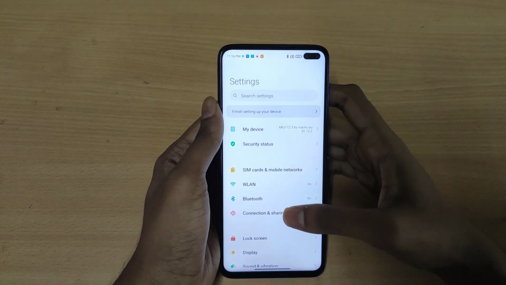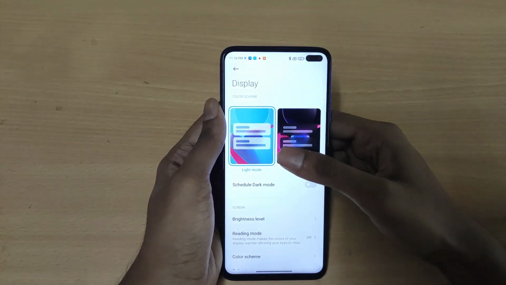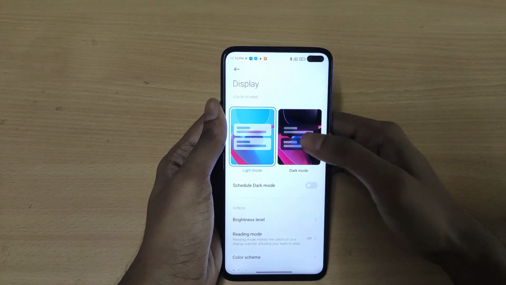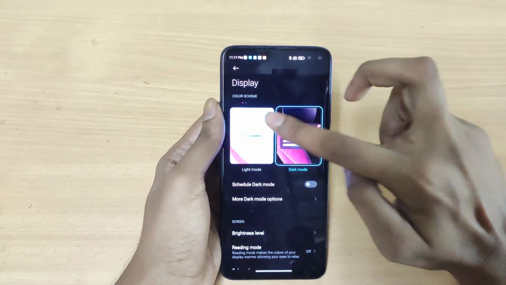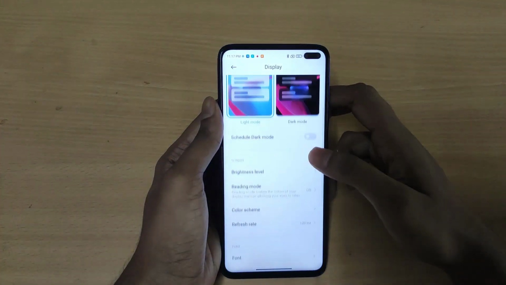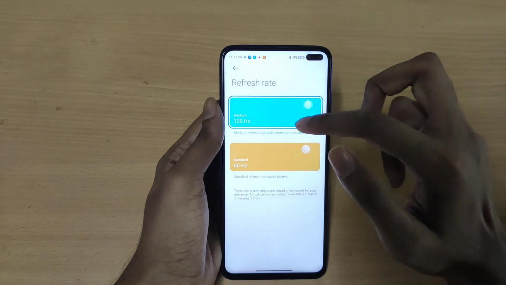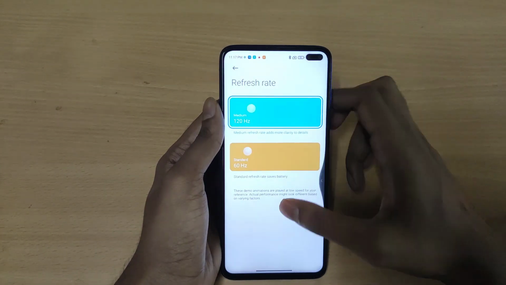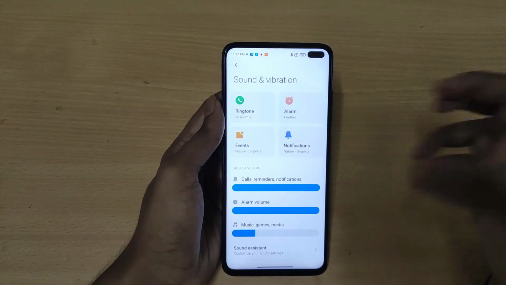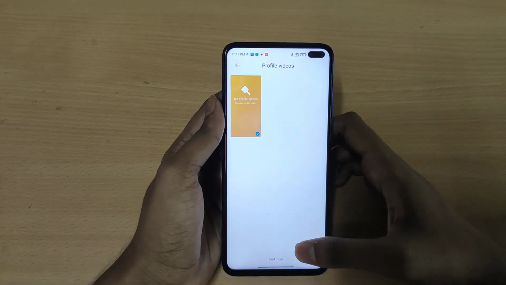Let's look at the settings, and the first thing we're gonna look at is the display. As you can see, you will see these new icons on the display. It's easy to change to dark mode and light mode. You can also schedule the dark mode. Also you'll see the new animation for the refresh rate. In sound and vibration, now you can set a profile video for the incoming call.